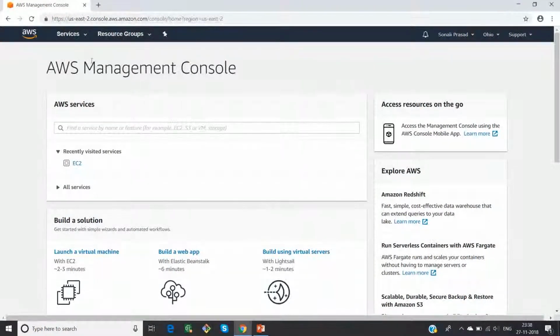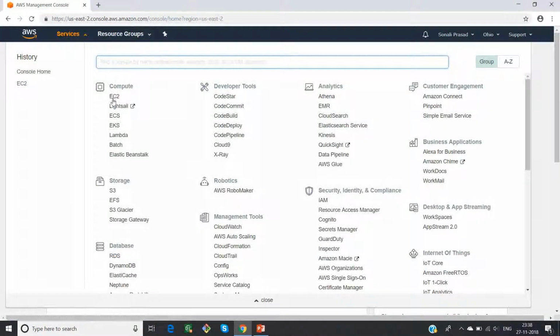This is my AWS dashboard and you can create your free tier account here. They give you 1 year free subscription. So in order to create an instance, first of all I should click on this services EC2. EC2 is Elastic Compute Cloud and it gives us an empty server or an empty PC.